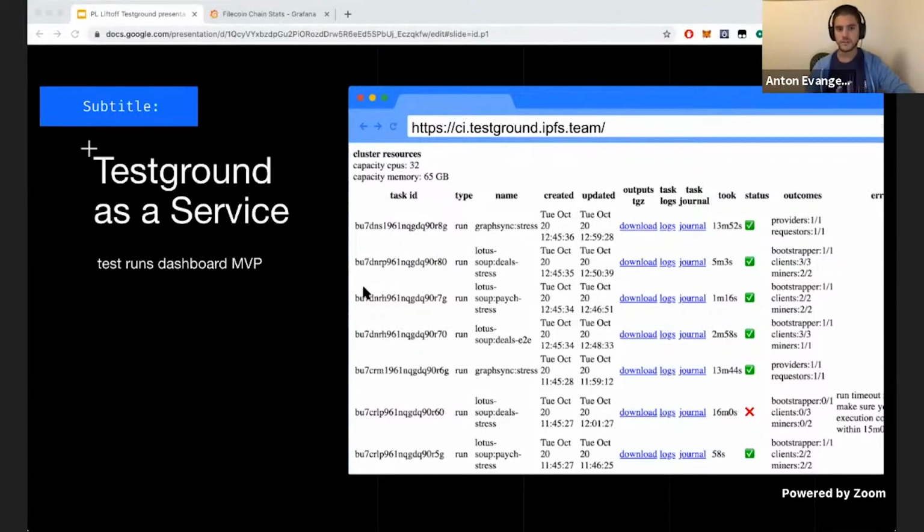On this dashboard, you can see that we're running the GraphSync test, the deals stress test, the deals end-to-end test, and the payment channel tests. The outcomes column is representing an aggregate view of the different instance groups that are part of this test. For example, in the deals tests, we have a bootstrapper node and clients and miners, where clients select a random miner and initiate storage and consequently retrieval deals with that miner.